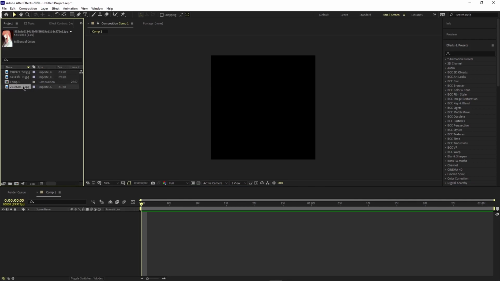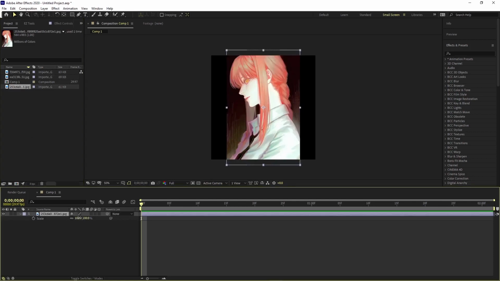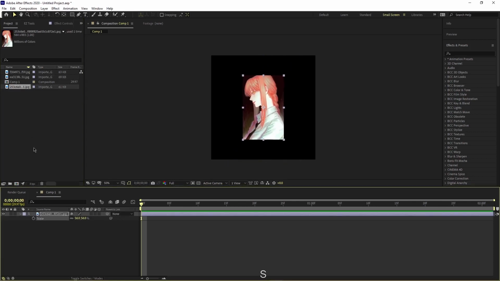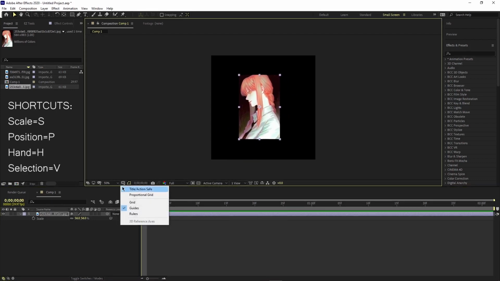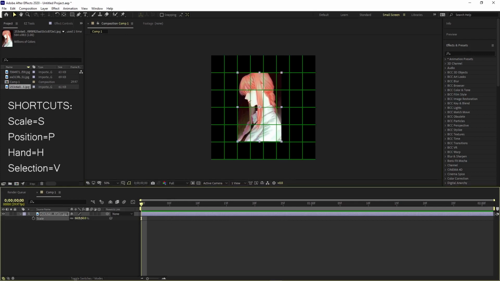So for that we need 3 pictures, and what we do now is we're gonna resize them by pressing S or P. Here are helpful shortcuts, and we're gonna go to grid guide options, proportional grid, and we're gonna resize them, right, like this, that they all have the same size and fit together next to each other.